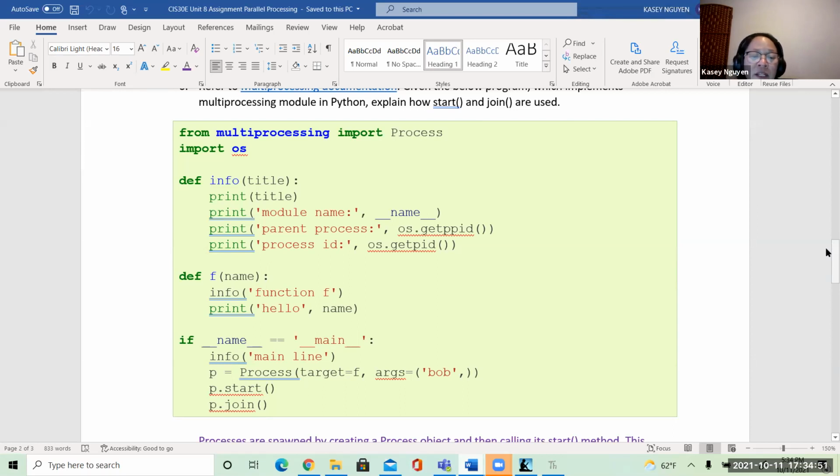So unlike the previous example, in this one we have multiple functions, and we use F to call info and main to call info. So we wanted to print out your process ID information when it's executing the function F. And at the end, like the other example, we would have the start and the join method.